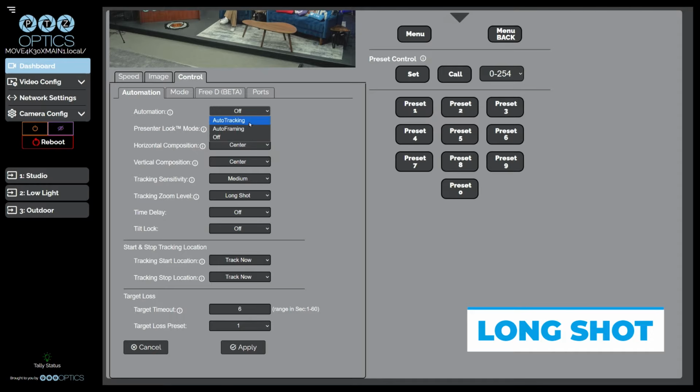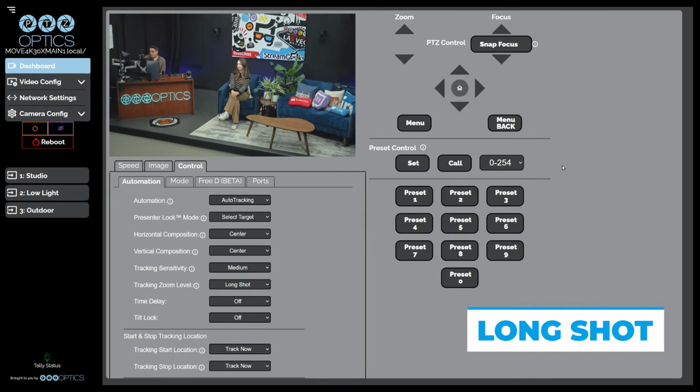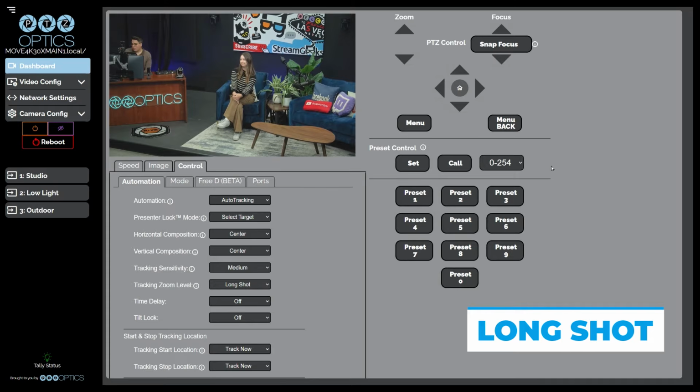I'm going to make sure auto tracking is on. Turn that on for me. Alrighty. So now we are currently locking in on Jenna. And it's going to be now set up for a long shot.